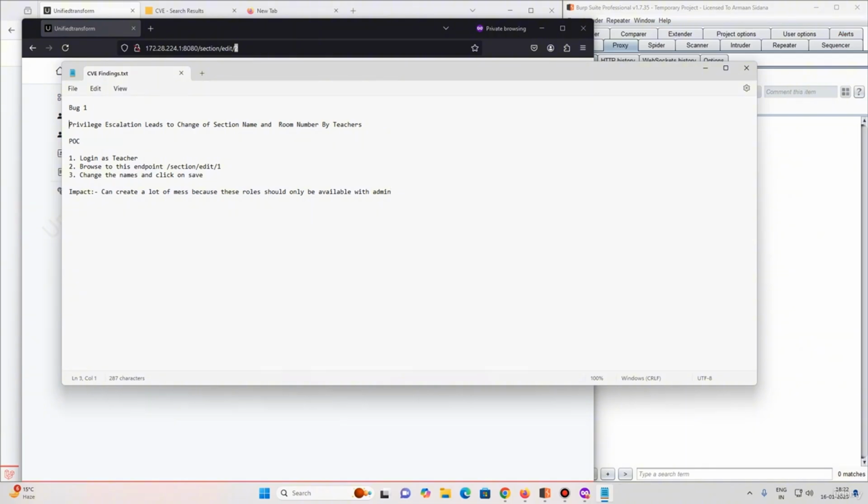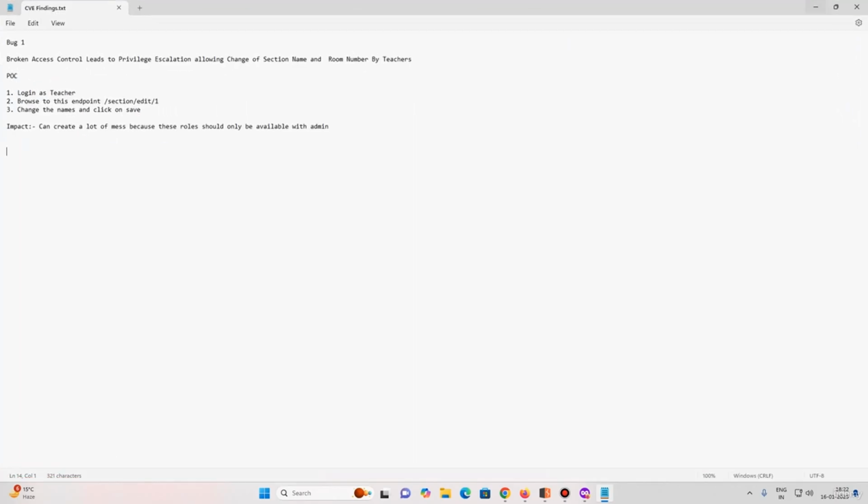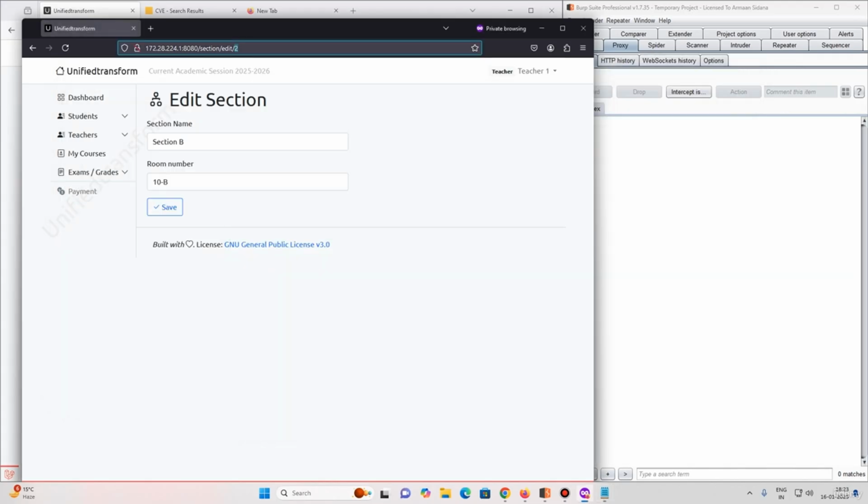So we can write broken access control leads to privilege escalation, allowing change of section name. That's a good approach, guys, so that you can first find all the bugs and at the end we can request the CVE ID. So this is the first bug we spotted.